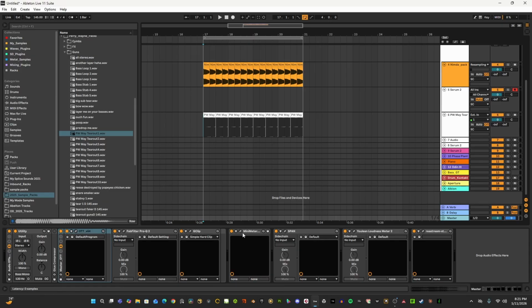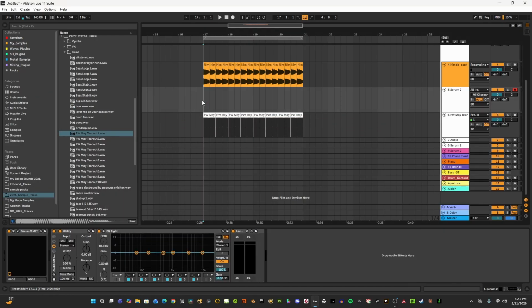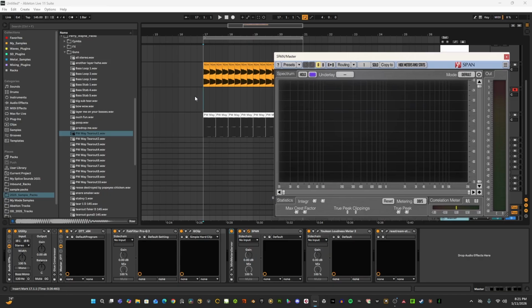I use Millimeter. I'm not going to open that right now. Voxengo SPAN to show my frequency spectrum overall. It's free. I highly recommend this as well.